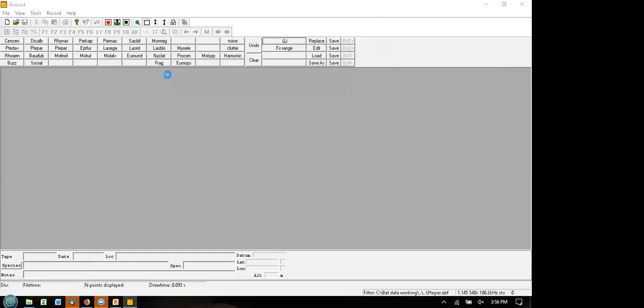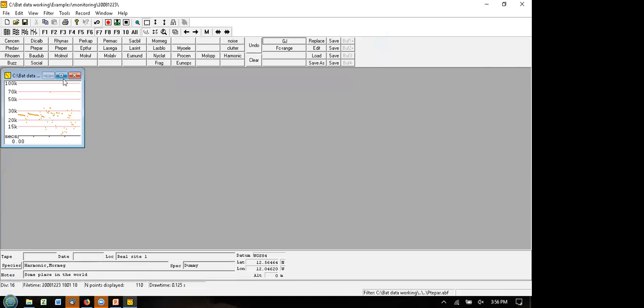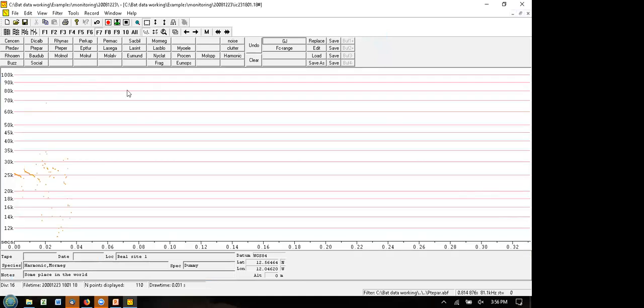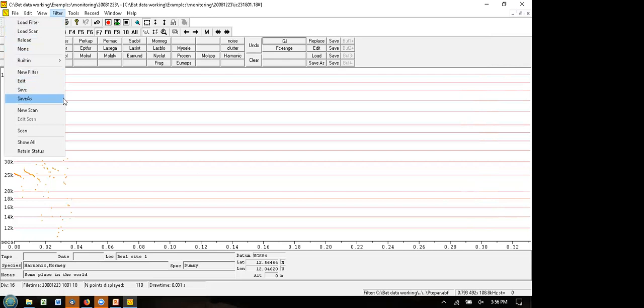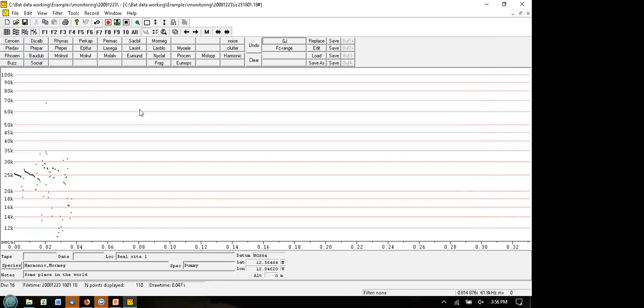You need to load one file at least on the screen for Analook to be working. And in order to see the filtered files, I don't know if the internet connection is unstable, it's telling me. I guess this is part of the projection or whatever. You go up to none, and this unloads the filters, and then you can see all the call files again.